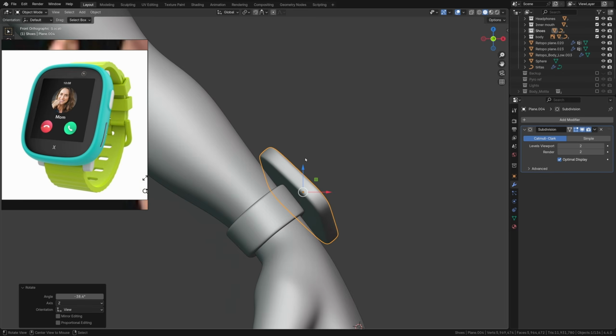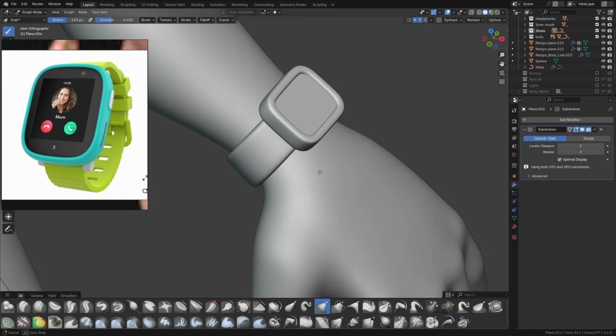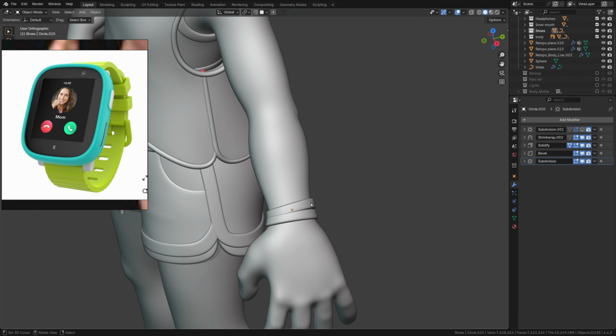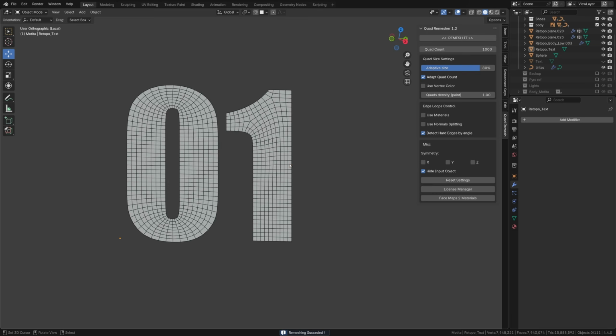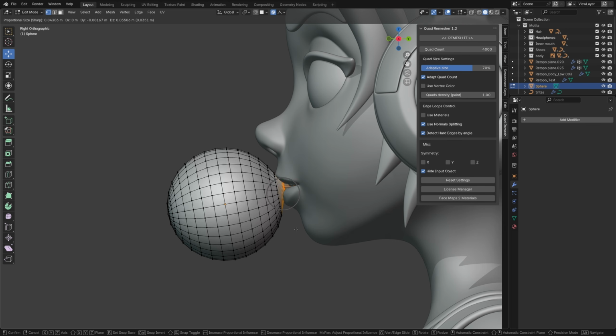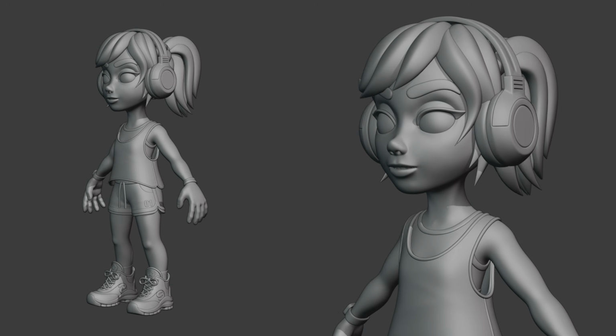Here, I also modeled some extra pieces I had skipped. For example, this little watch, which gives the character a lot of personality, and some wristbands that make her look more colorful. I add the numbers on the shorts, apply the necessary modifiers, add this chewing gum detail, and with that, the high poly model is finished.